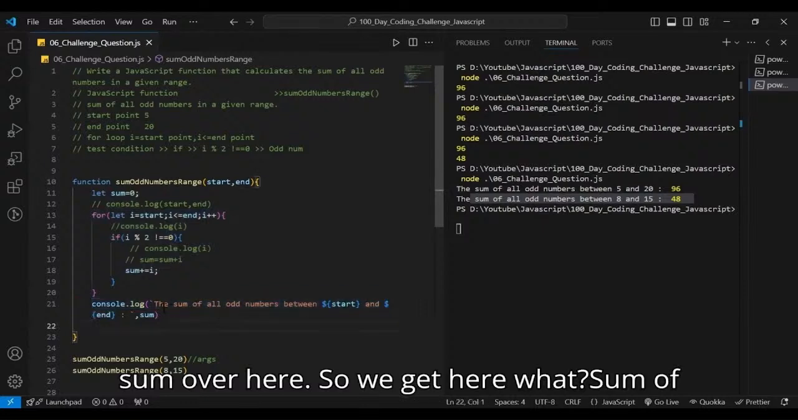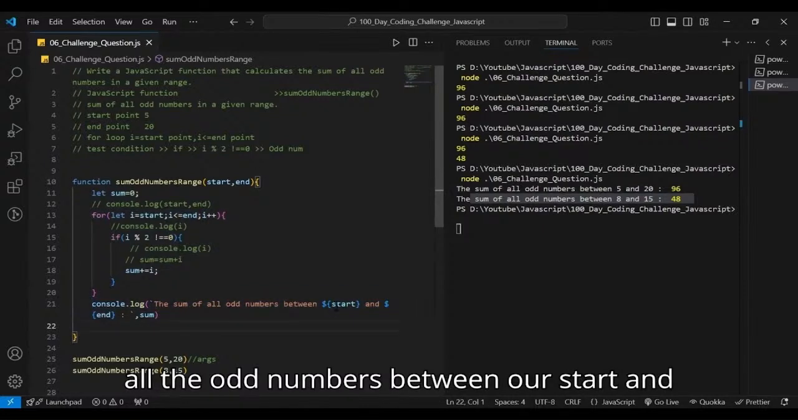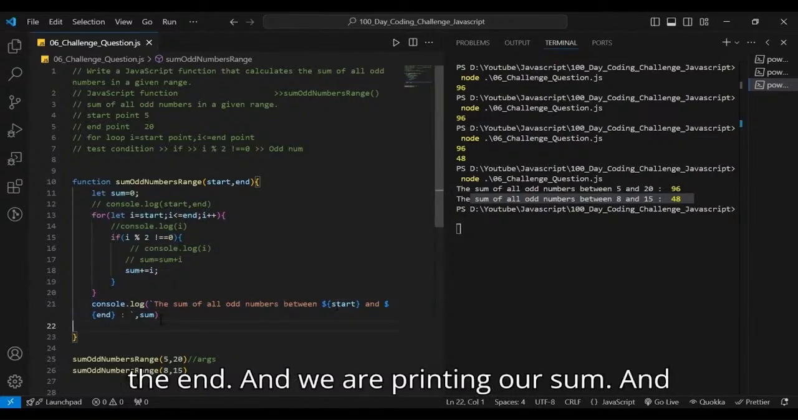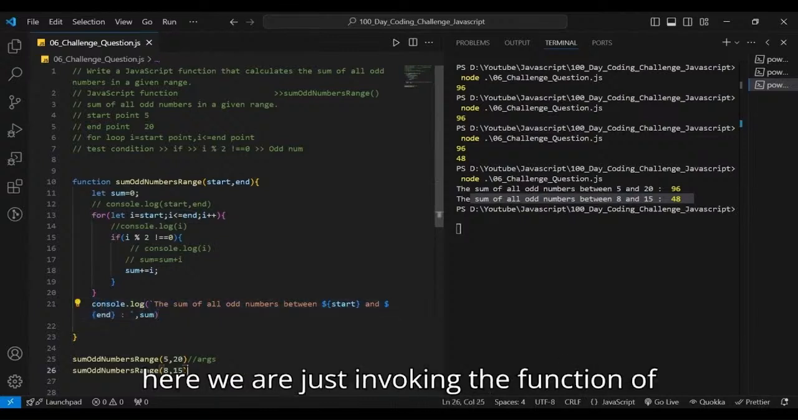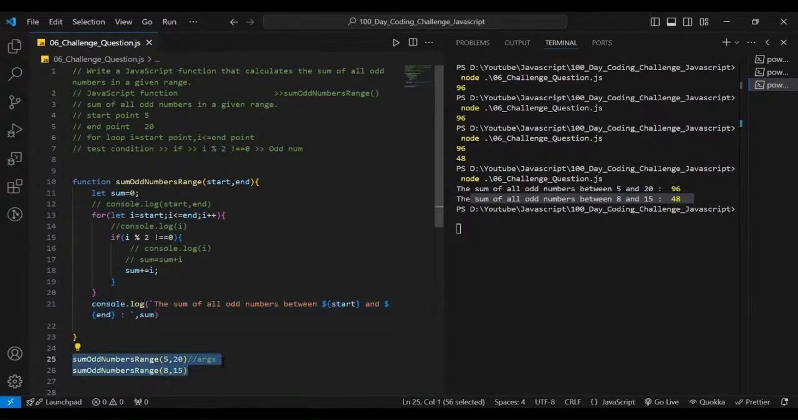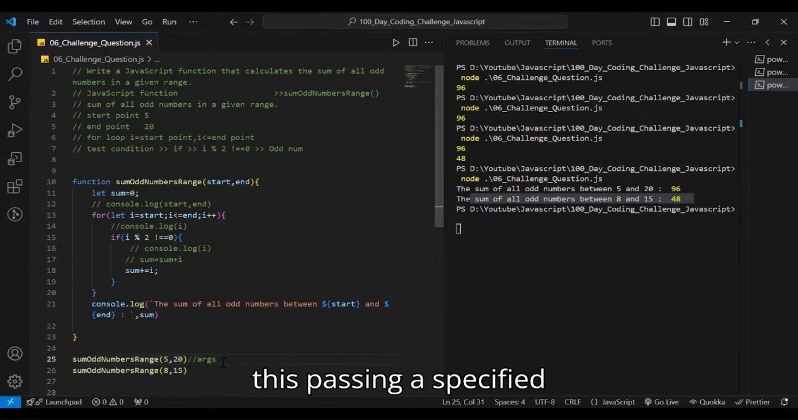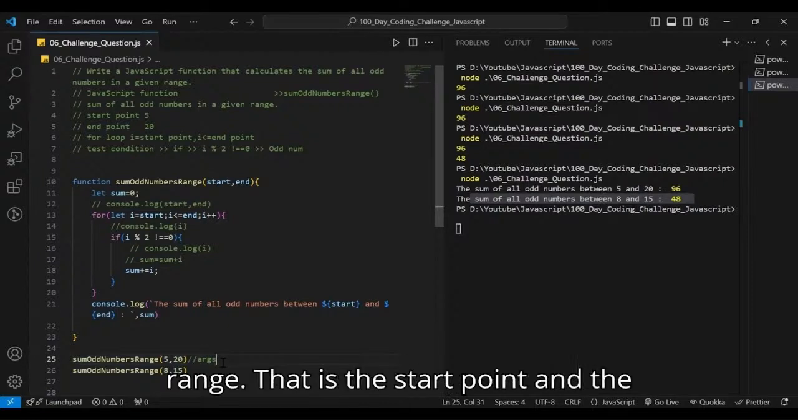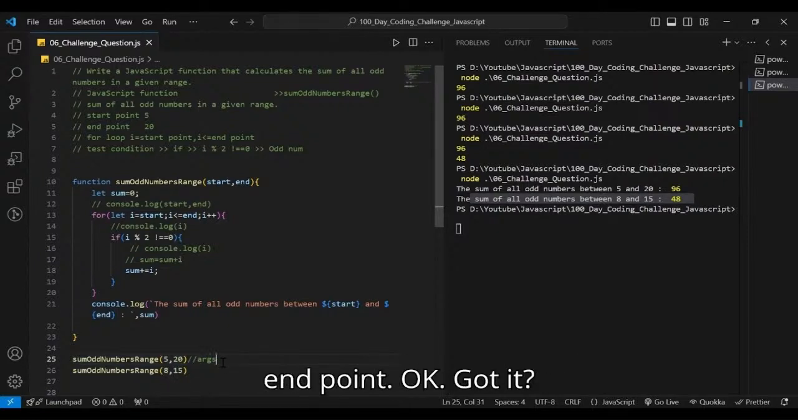So we get here what? The sum of all the odd numbers between our start and the end, and we are printing our sum. And here we are just invoking the function, passing a specified range, that is the start point and the end point. Okay, got it?